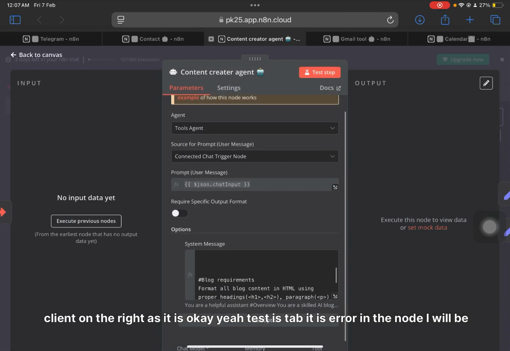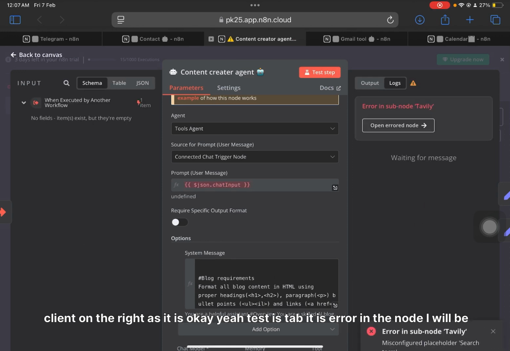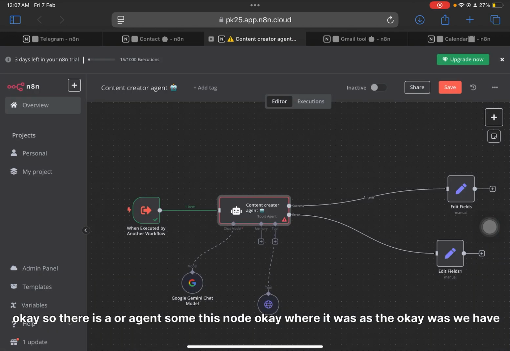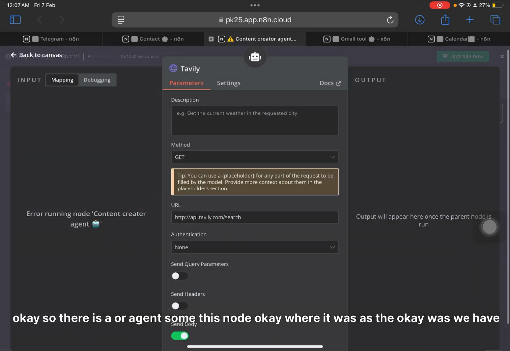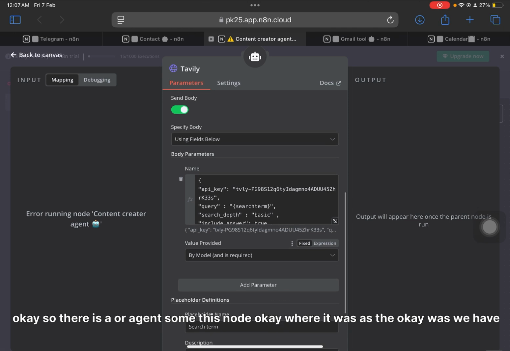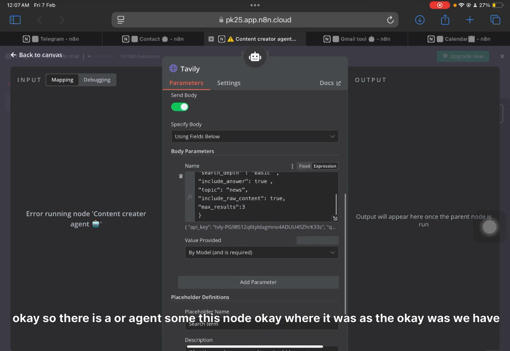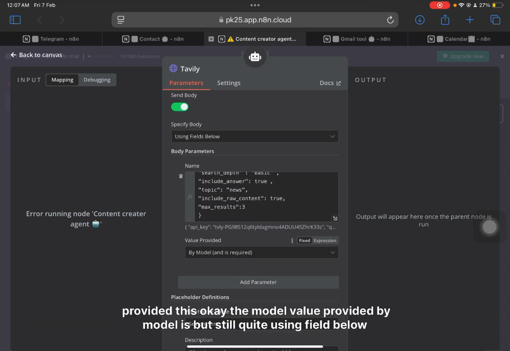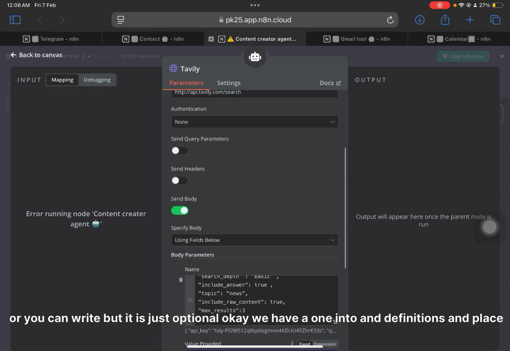Okay. Yeah. Test this tab. This error in the node directly. Okay. So there is an error in this node. Okay. Why? Because we have provided this. Okay, the model value provided by model is, but it's required. Okay, using the field below, or you can write, but it's just optional.